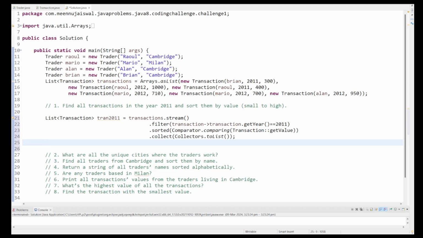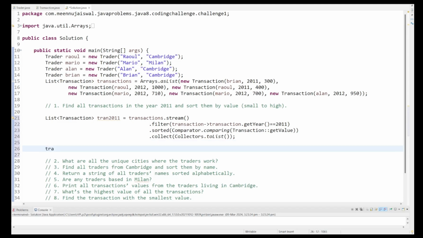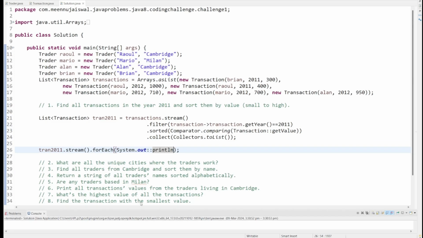Okay. Let us just print this and see. For each element in this list, we will just do system dot out println. Let us do it in this way, as we are working with string. So let us quickly see the output of this.